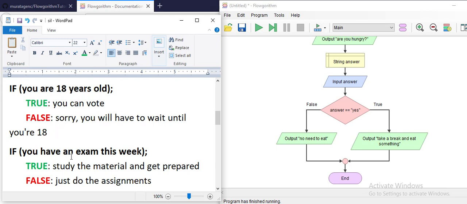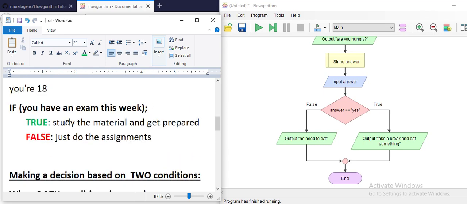So we're going to see in the next example, if you're 18 or older, you might be 18 years old, or you might be older than 18 years old, then only then you can vote. If you're younger than 18, then you cannot, right? We will see that example. If you have an exam this week, you're going to need to study the material and get prepared. If you don't have an exam this week, just do the assignments or relax.